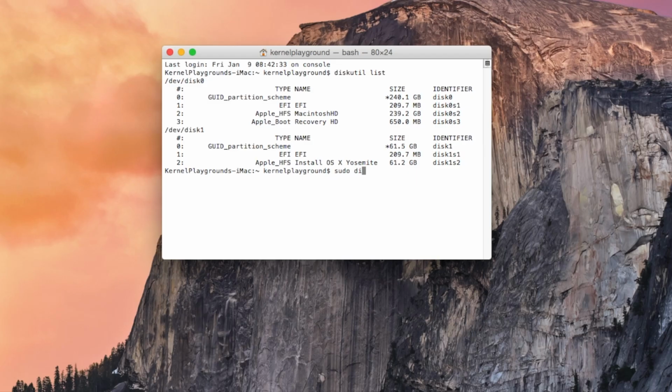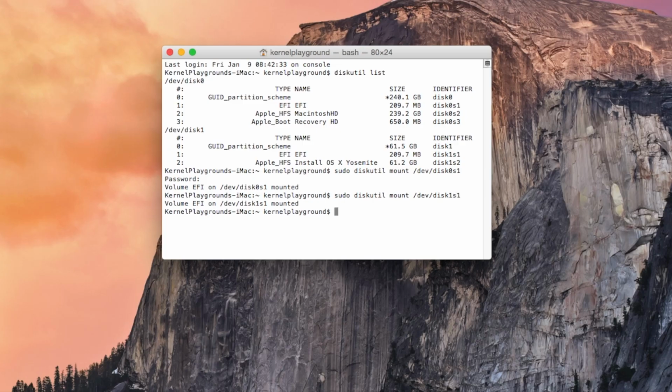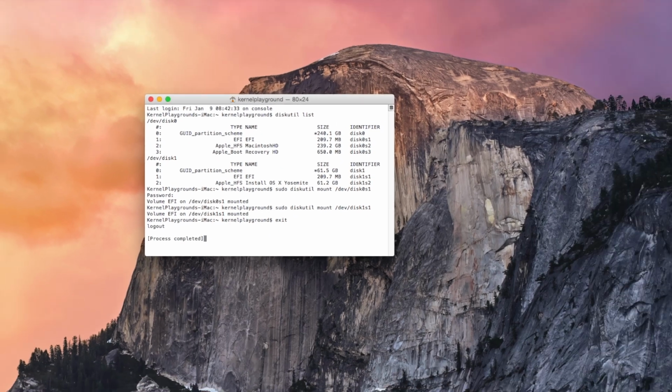I am going to mount the hard drive EFI partition using the diskutil mount command. Here you can see the EFI partition of the hard drive is disk0s1, so I am giving that volume path. Press enter and it will ask for the system password, give it. After giving the password, press enter to mount the partition. Repeat the same step for mounting the EFI partition of the USB by updating the disk identifier. We successfully mounted both partitions. Let's quit the terminal.